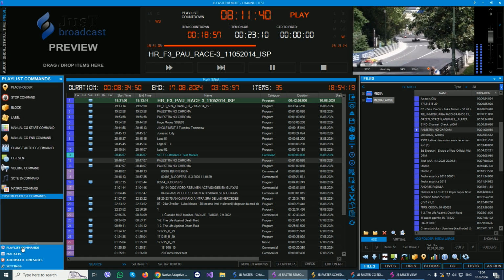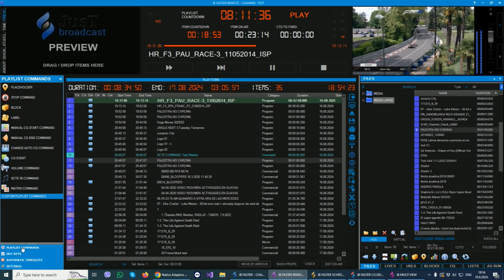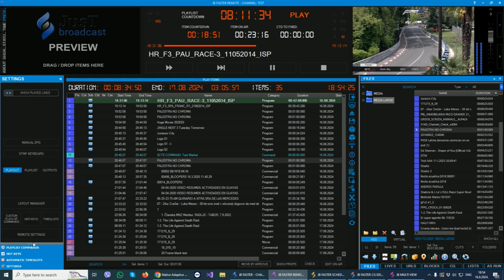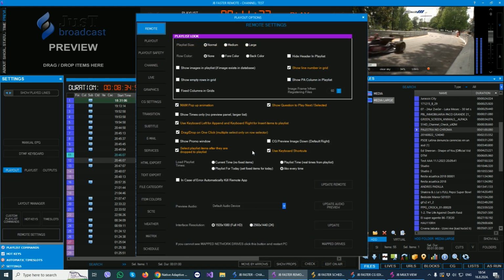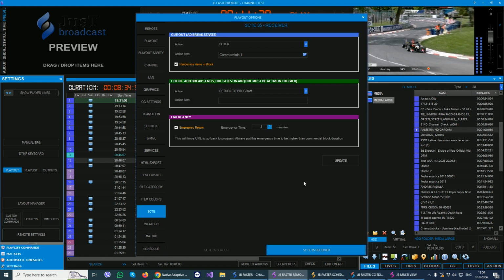Another function is to recognize a Scotty marker in any URL or file. We go to remote settings, again Scotty, and Scotty marker receiver.